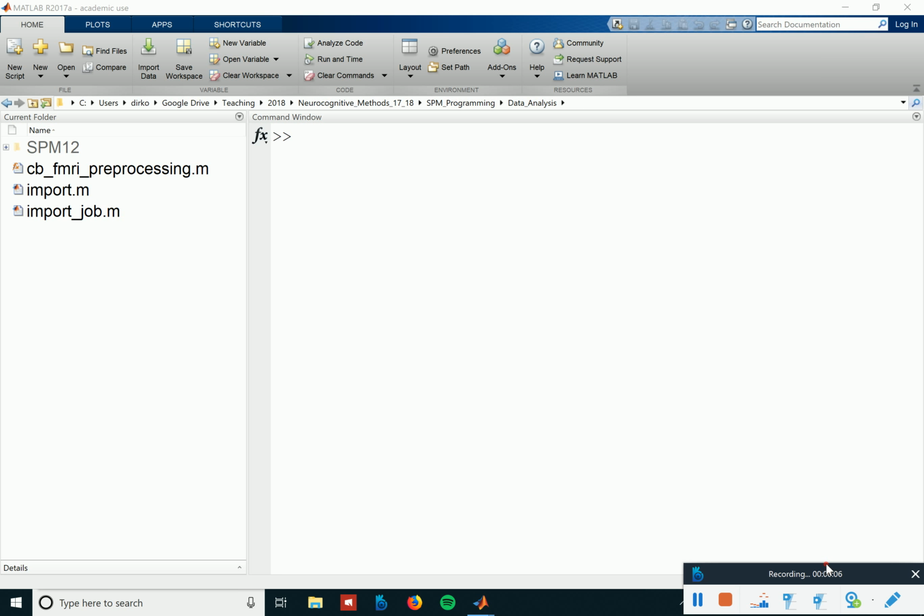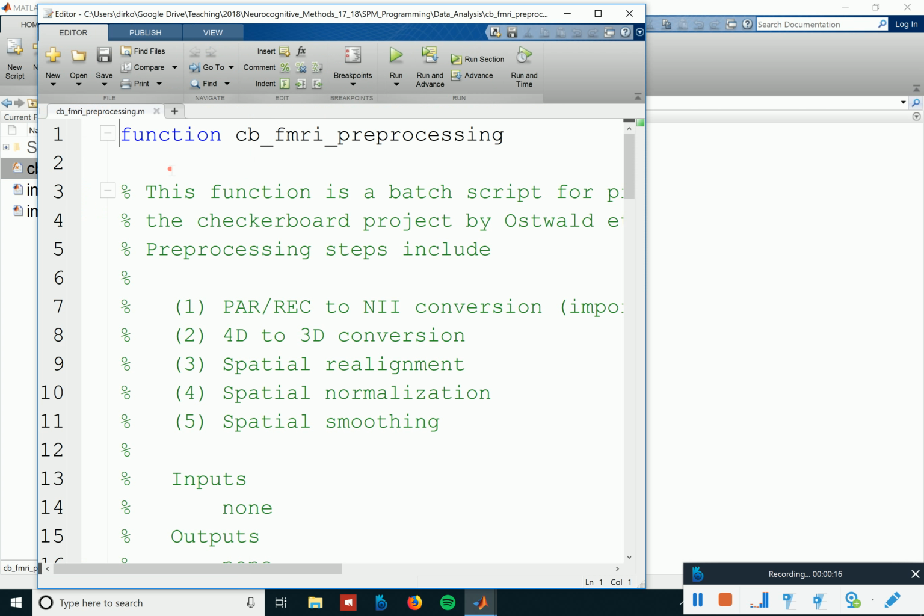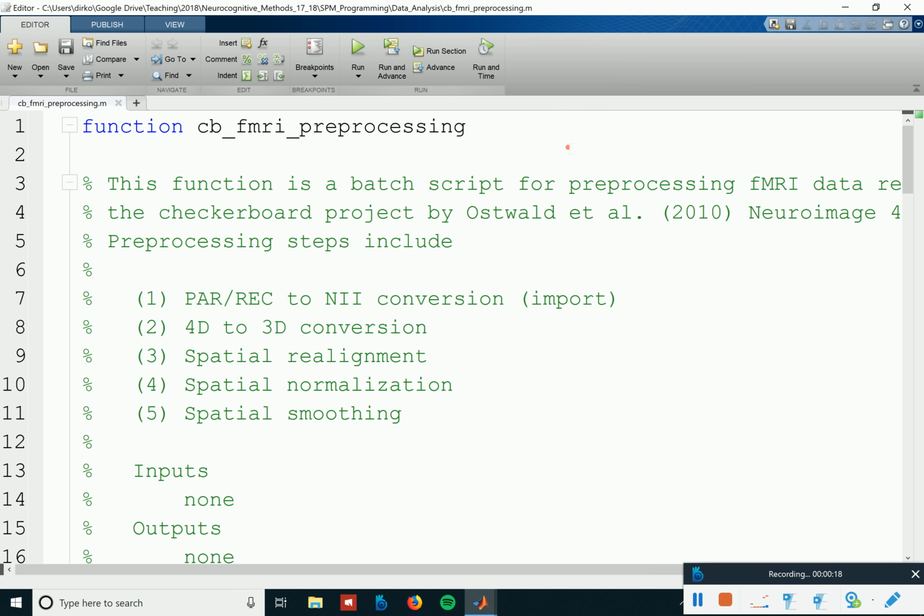Good, then let's continue with SPM fMRI pre-processing. So last time we wrote this function, which is not done, so we wrote parts of the function to do a standard fMRI pre-processing of the checkerboard data that you are working on for your project report.